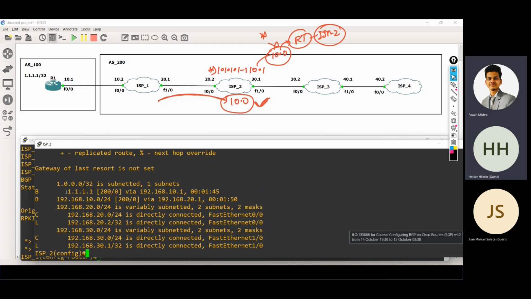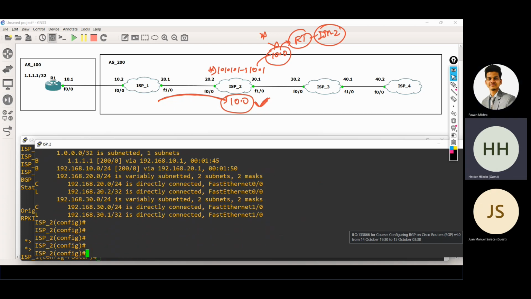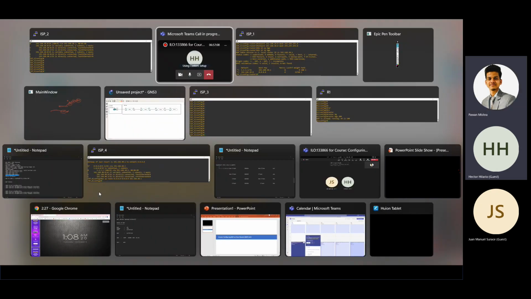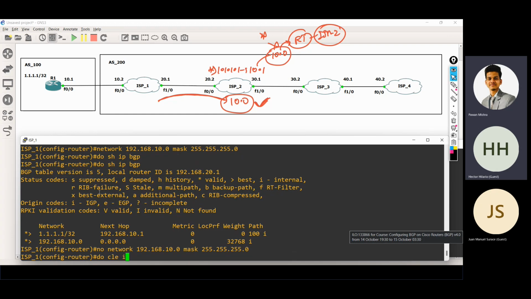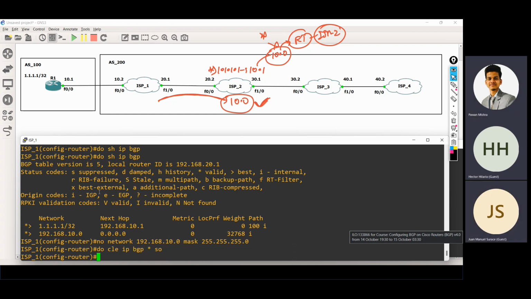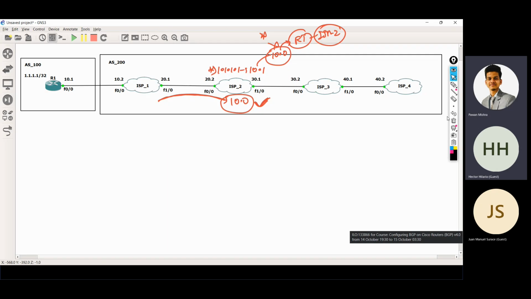In the routing table as well, it will be showing me this 111 route. Correct. Okay. So again, let's go on here and say no this command. Do clear IP BGP star soft. So if you want to make the next hop IP the best, how many features do we have?